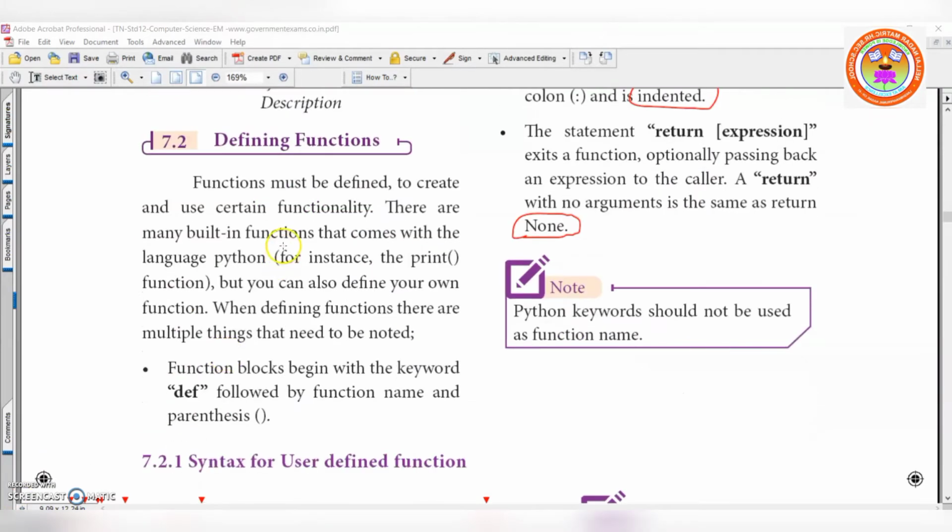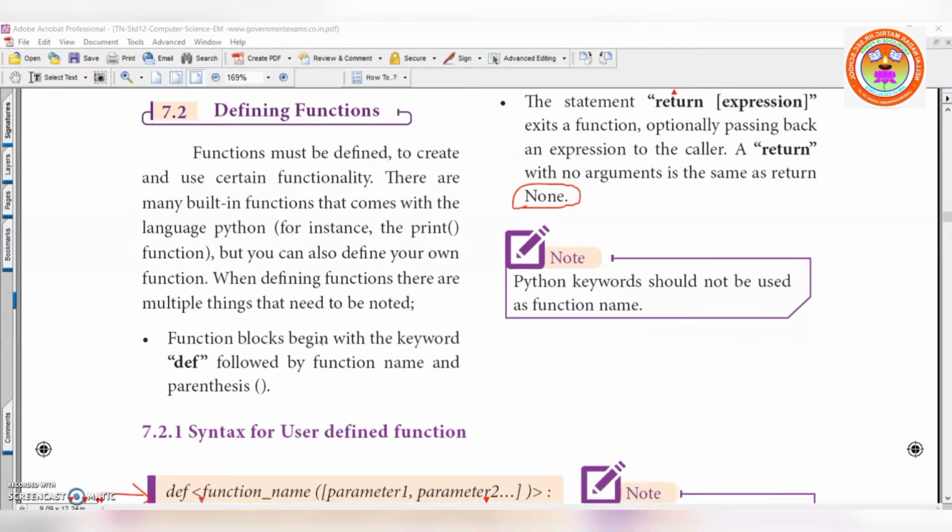Right. Now you know there are 4 types of functions, and now you should know how to define a function. A function must be defined to create and use certain functionality, with certain rules. There are many built-in functions that come with the language Python, for instance, print, input, etc. But you can also define your own function. When defining a function, there are multiple things that need to be noted. That means some rules.